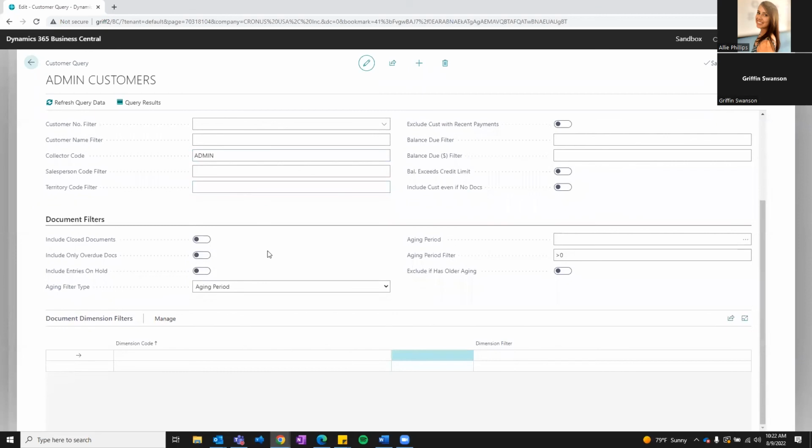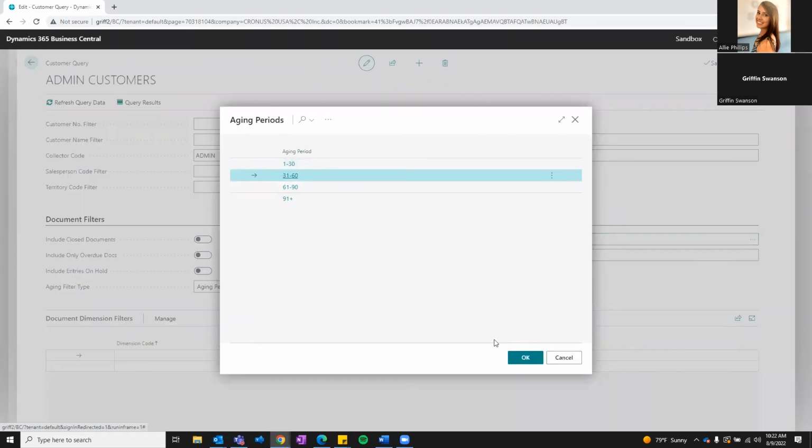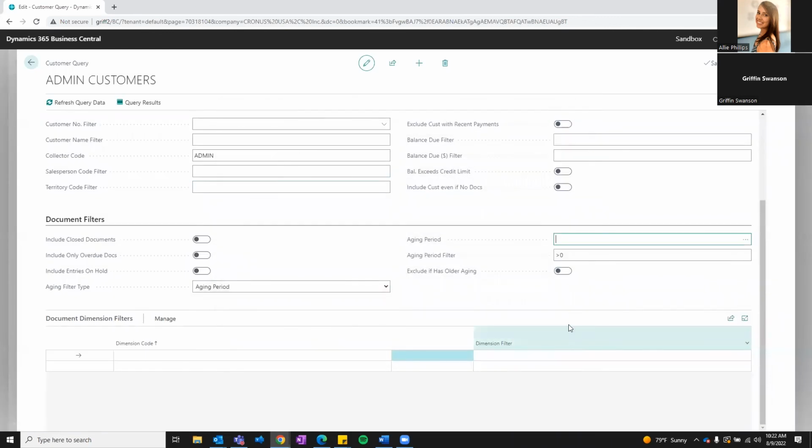We also have these document filters down here at the bottom. We can include closed documents, overdue documents, and entries on hold. And then I have the ability to sort and filter by an aging period, document type, or a document date. So I chose aging period here, and maybe you just come in and say, okay, I want to find all my customers who meet within the 31 to 60 aging buckets, or customers who are 91 plus days past due. You have the ability to do that as well.